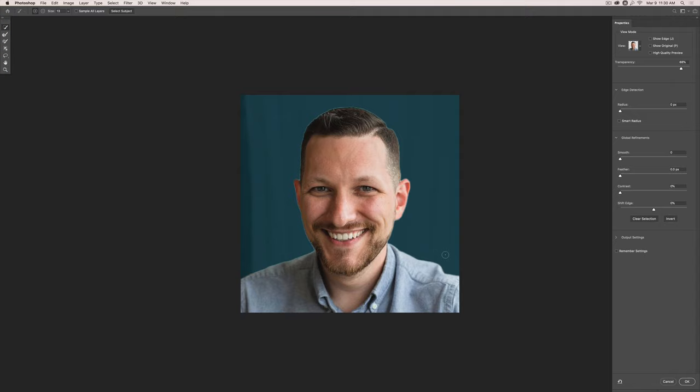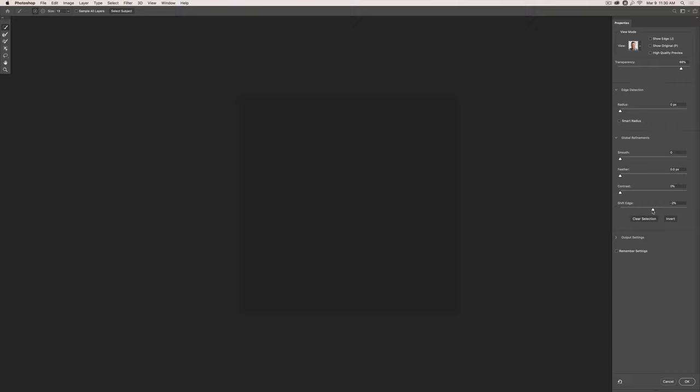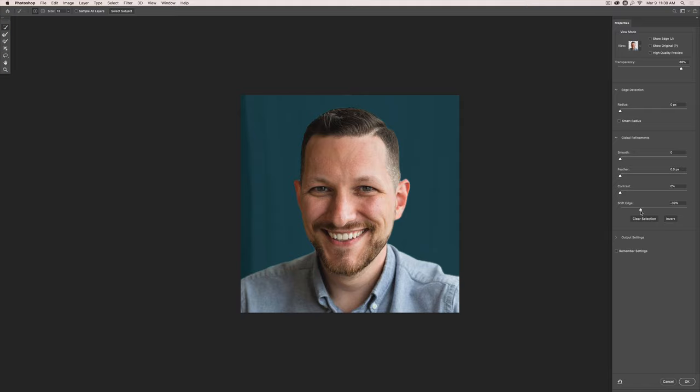So we can see there's a little bit of a halo, a little outline around Matt's hair, which is no good. We know Matt loves his hair to be perfect because it generally is. So we're going to do a couple things. We're going to shift the edge in. So the negative value is going to, as you can see, bring that selection tighter into his hair. So we're going to bring that real tight.